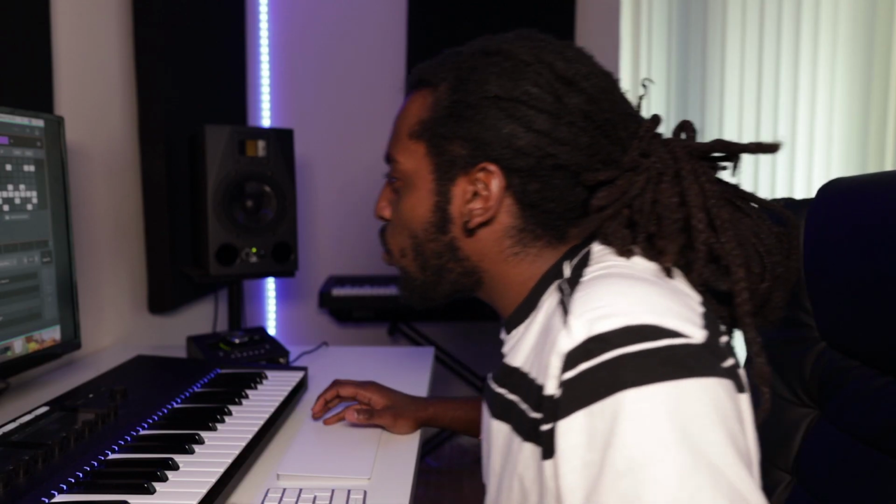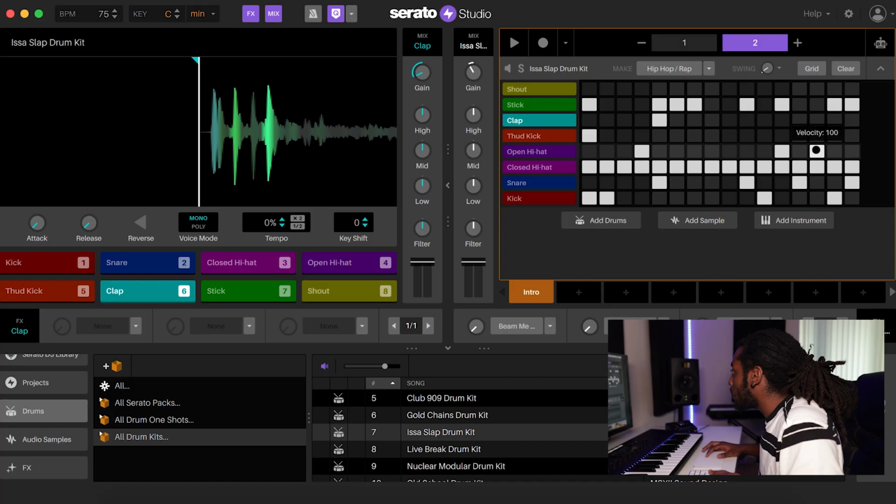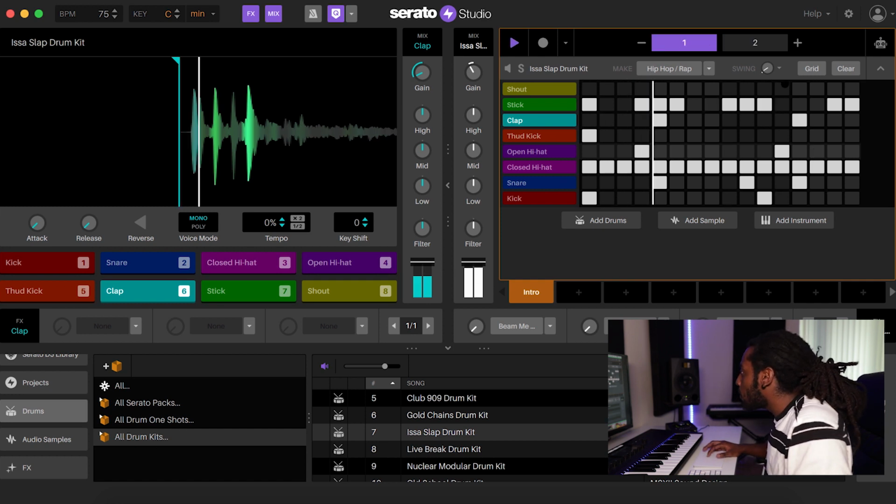And then I don't want the velocity to be the same, so I'm just gonna hold down Command and drag that down, so this open hat that comes after it is a bit lower.